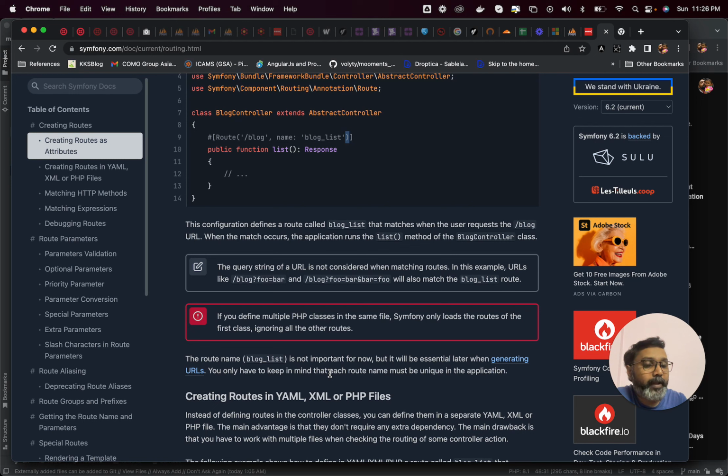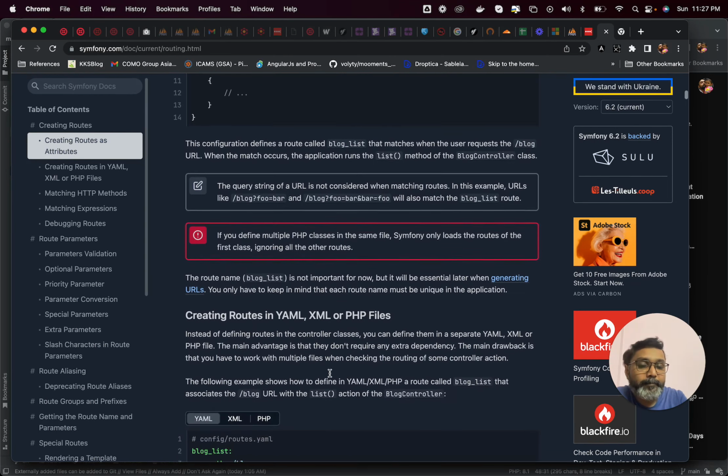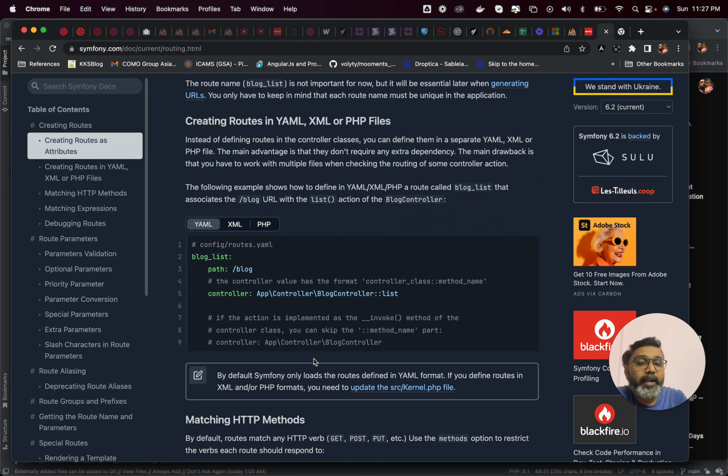What is the problem if you are typing that? Whenever you want to change it, you will have to change many places. So instead of that, you can simply change this path. Okay. So the same thing, how can you write it in the YAML format.